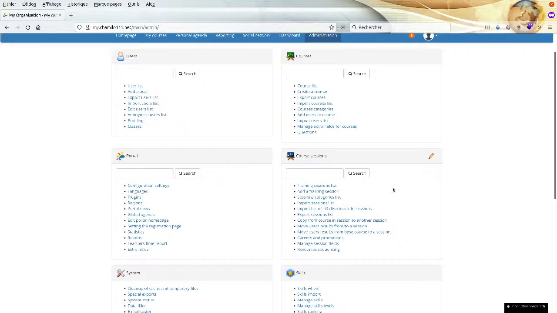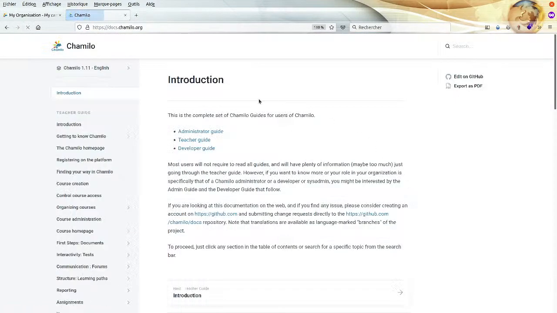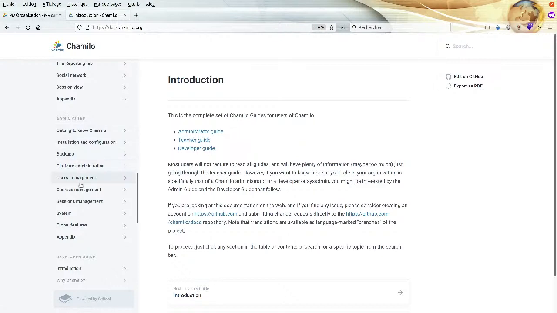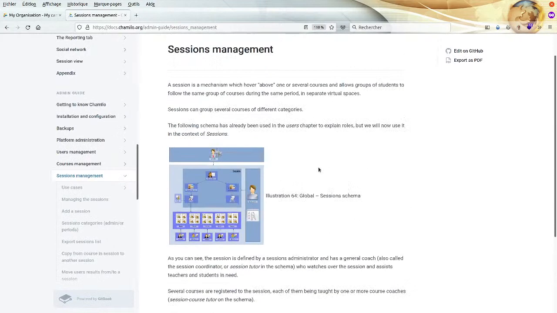There are resources available to understand more about the sessions. I invite you to do that. There's the Chamilo manual here. You can go to docs.chamilo.org. And in this manual, you will find a teacher guide here and a little bit further down an admin guide. And in the admin guide, you have a sessions management section that will show you everything about the sessions.